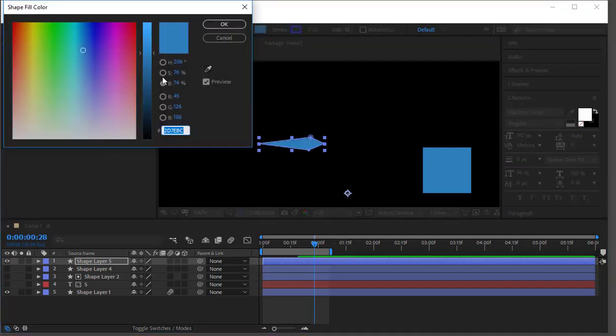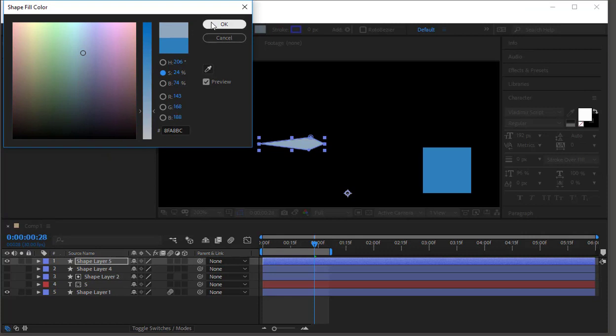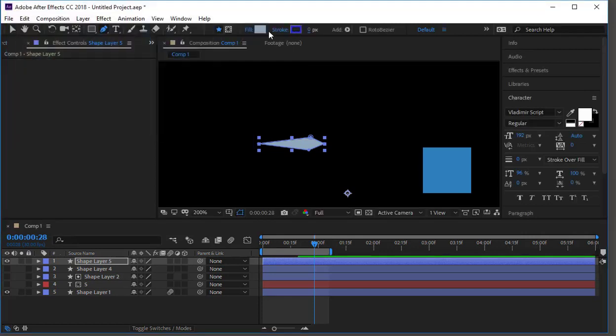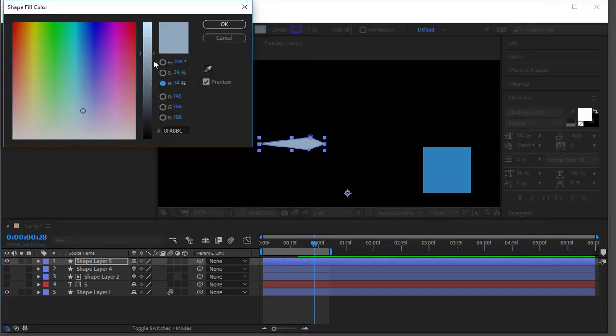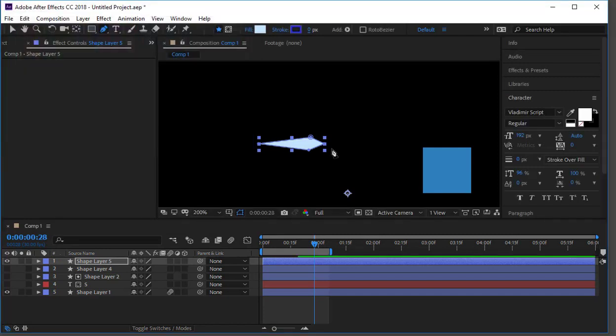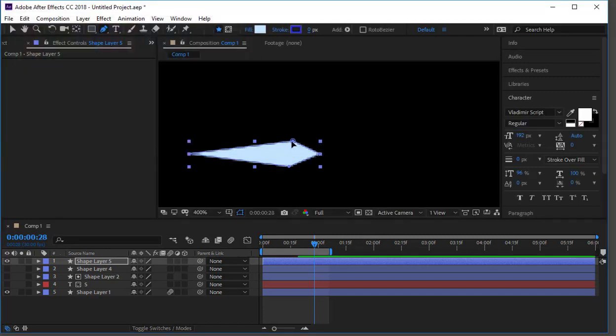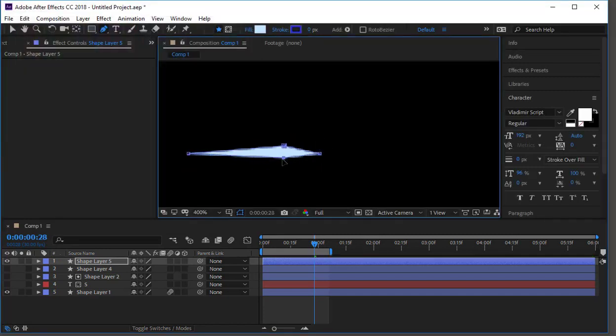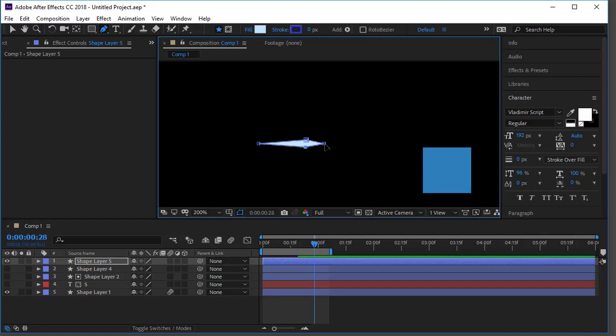Maybe I'll make it a bit brighter. There we go. I'm just tweaking the shape a bit. Okay, so what I want to do is animate it so that this shape starts from nothing, gets really long, and then goes back to nothing. So it's kind of like it's moving.